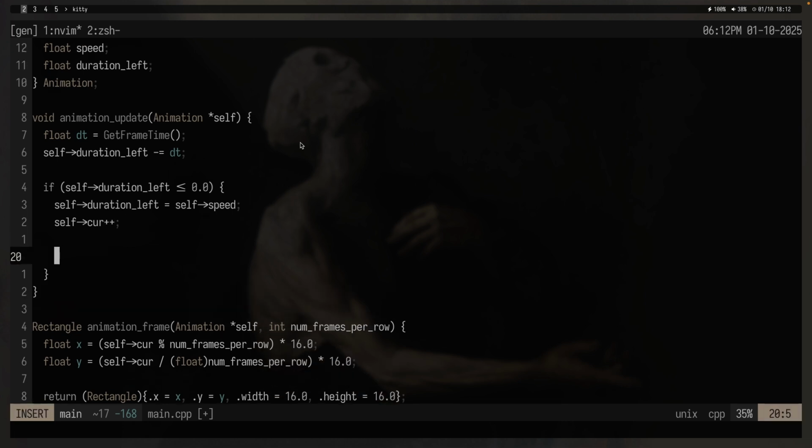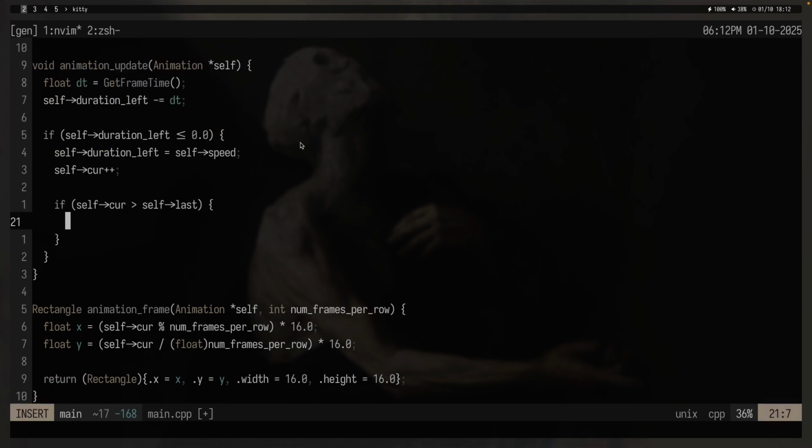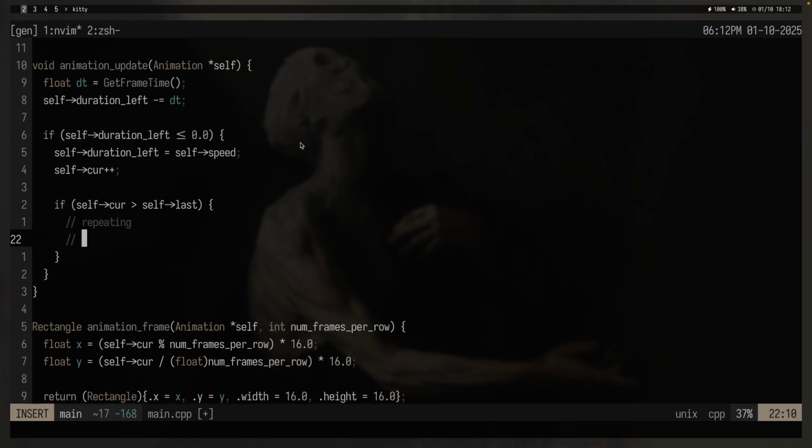But whenever we reach the last index, which for us is going to be 3, and then we go up to 4, that would be bad. We would not have the correct result. So we need a way to actually handle whenever we reach the end of the animation. What we can do is say if self arrow cur is greater than self arrow last, basically saying if we've reached the end of the animation, then, if we are repeating, which I'm going to do just to start out with, we want to just reset current. So we'll say self arrow cur equals self arrow first, effectively putting us back at the beginning of the animation.